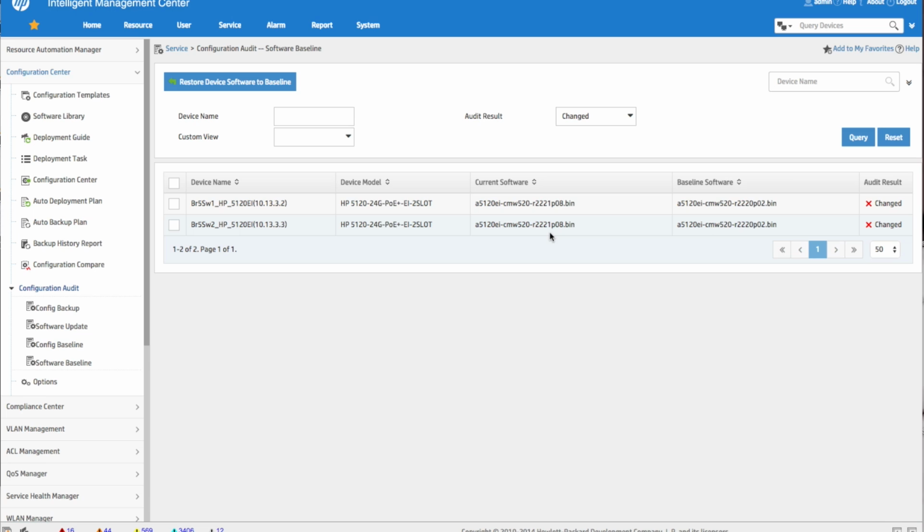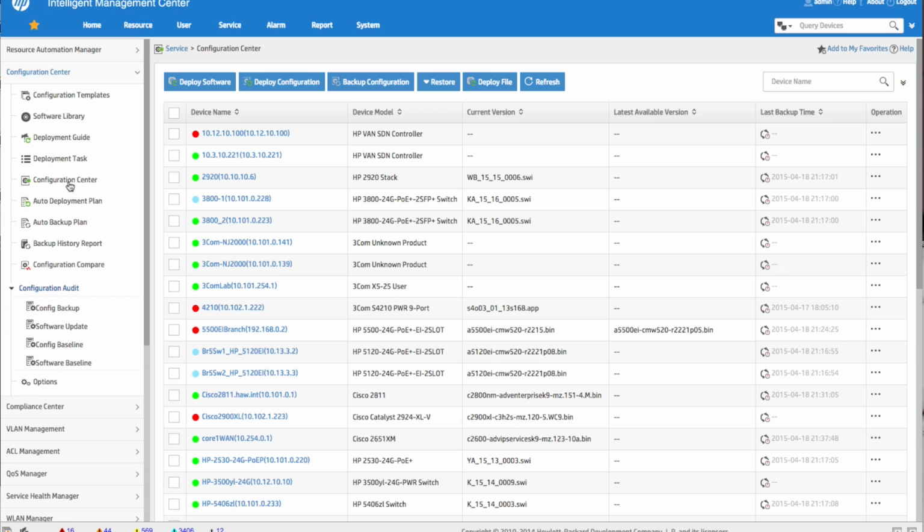Or maybe I shouldn't be running the new version of code. Maybe those are new switches just out of the box and they're running a version of code that I have not done the testing to make sure this version of code runs in my environment. Again, we can support either paradigm. It's really what is your internal policy. So now we've dealt with software.